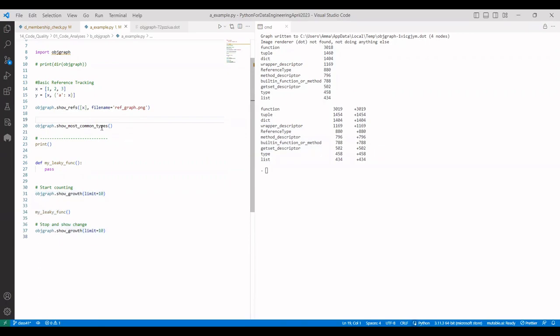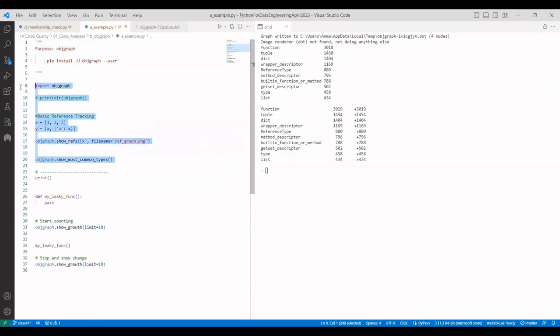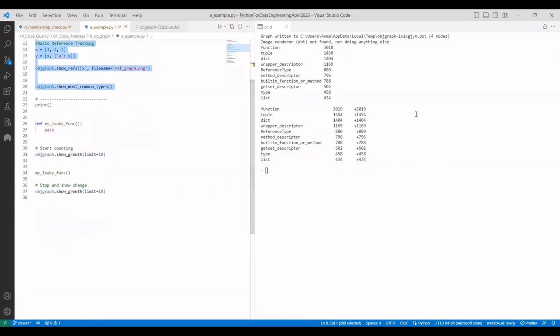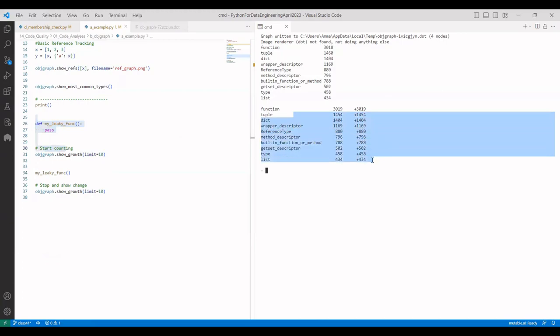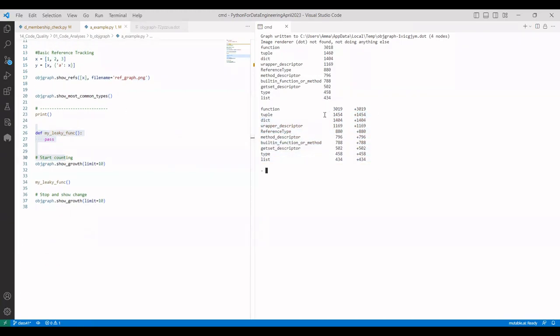When I asked for the most common types of functions, it gave the basic things. But when my function was executed, was anything new added? Here you didn't add a new function or new tuple, so it is plus plus plus, the same value. But if you go further, you can see it. Like that, there are multiple other tools.